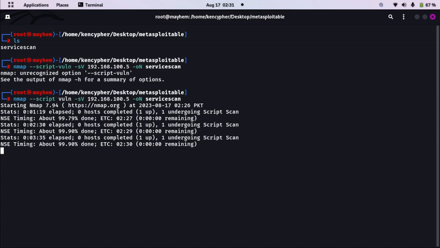Nmap works with the concept of the three-way handshake or two-way handshake. The three-way handshake is like this: you go to the server and say hello, the server replies hello, yes, I'm here, and then you say I want this data or stuff like that. So it basically works like that: the SYN packet, the SYN-ACK, and then the acknowledgement.